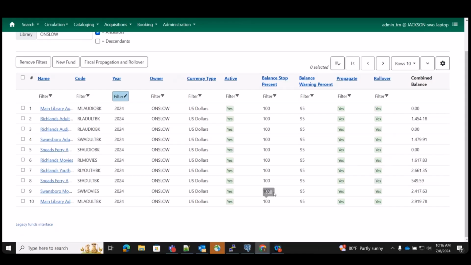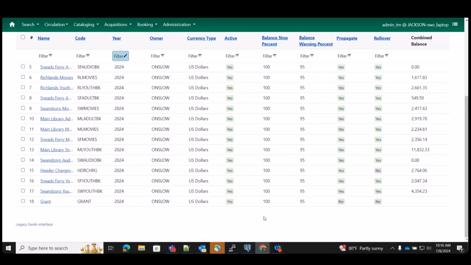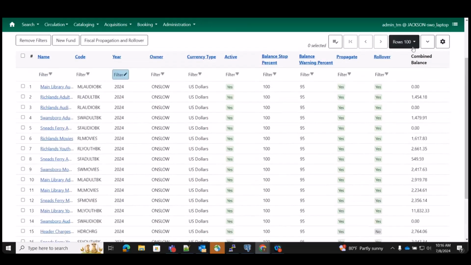So just take a moment to take a look. Of course, like any grid interface in Evergreen, we can change how many rows we're looking at. So I can take this up to, it looks like there's only 18, so 20 would have done it, but I set it to 100, so I've got everything showing up in one page. So just double check that everything looks like you expect it to look in terms of how rollover is set.